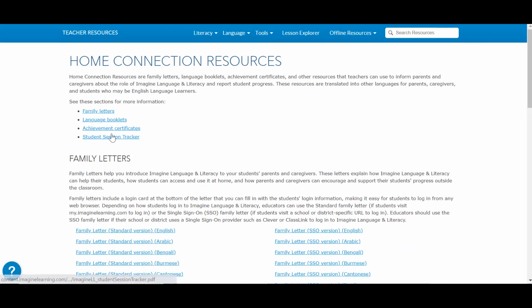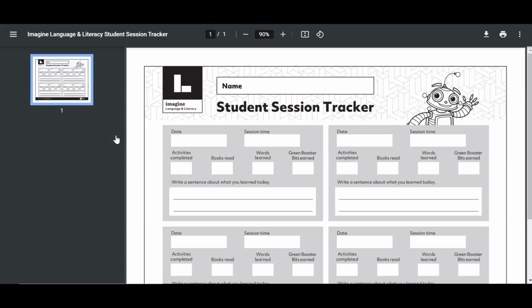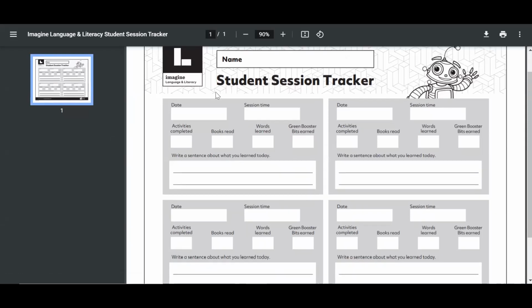Now, the last thing I said that we would look at is the student session tracker. So that's up here again at the top of the offline home connection resources page. So underneath, I see this fourth bullet point, student session tracker. Let's click on it. All right, and here we are. You can fill in the student's name, date, session time, activities completed, books read, words learned, and green booster bits earned. You can even add a little blurb about what they did that day.